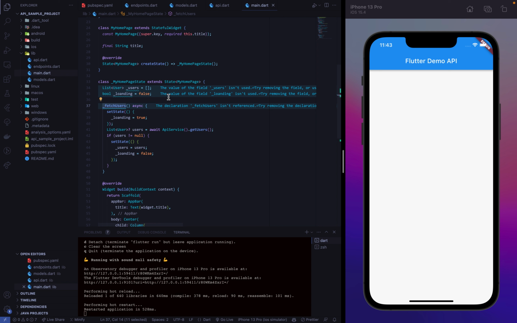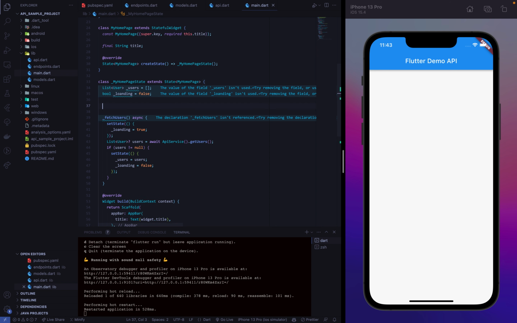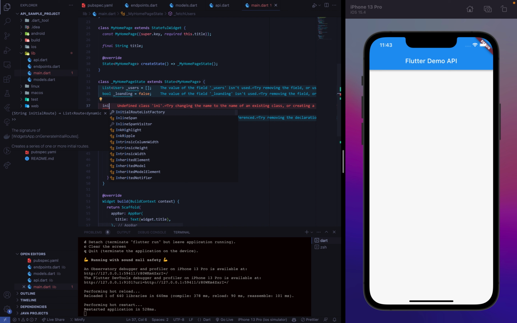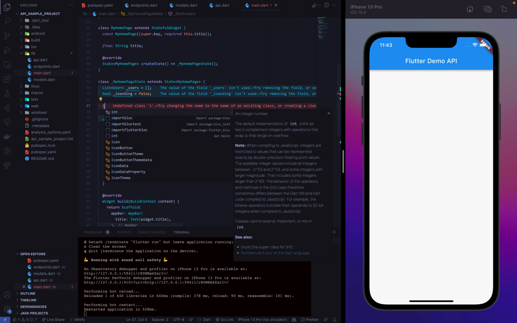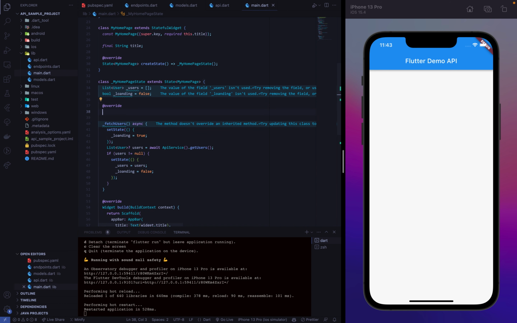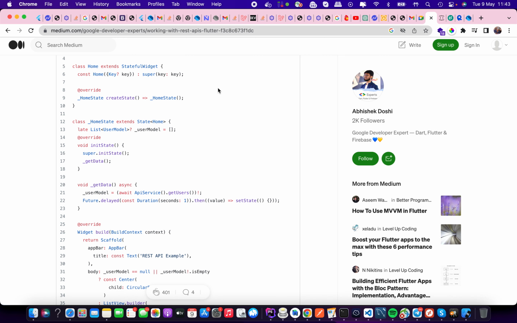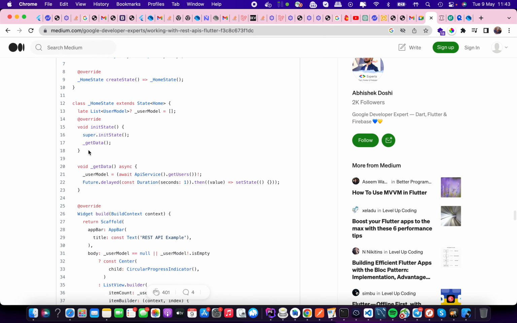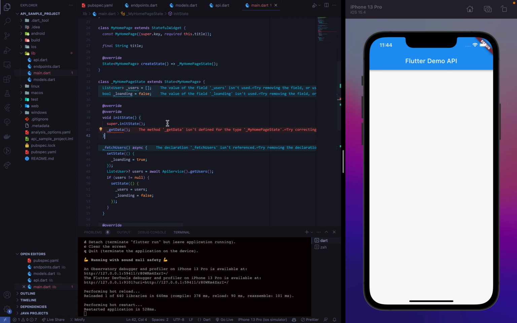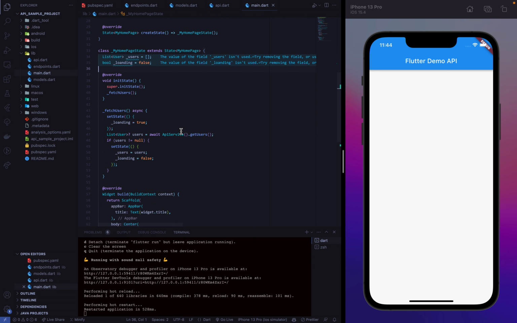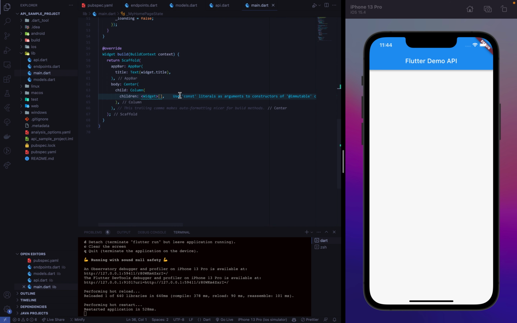But now we would want to start fetching our users when we load our app. So that's how we want to do it. We're gonna override a function called initState. Why is it not overriding? Okay, I want to override this method. So when it starts, we actually call our method. When this widget is mounted, we want us to call our method fetchUsers.